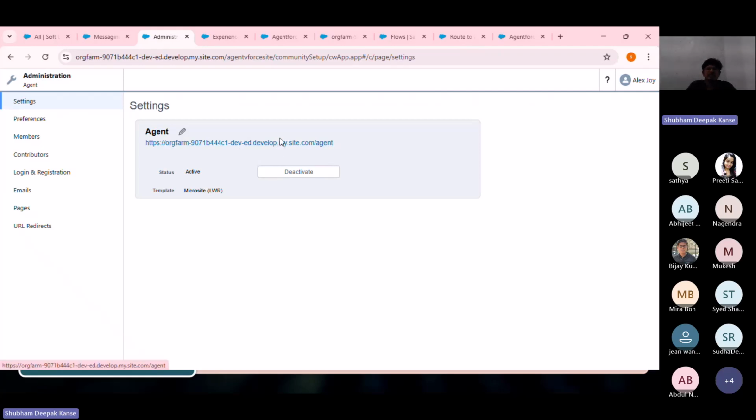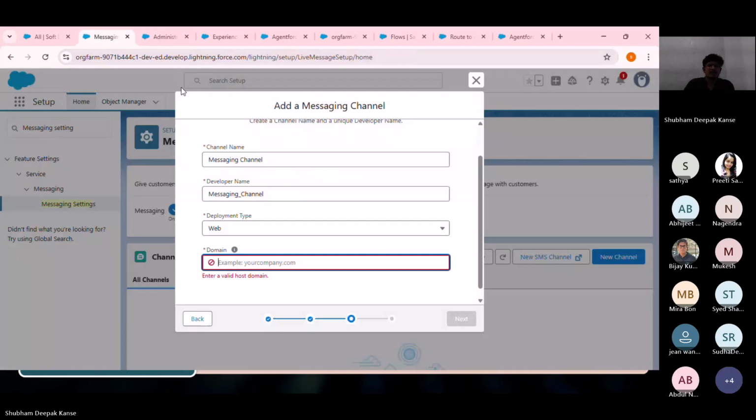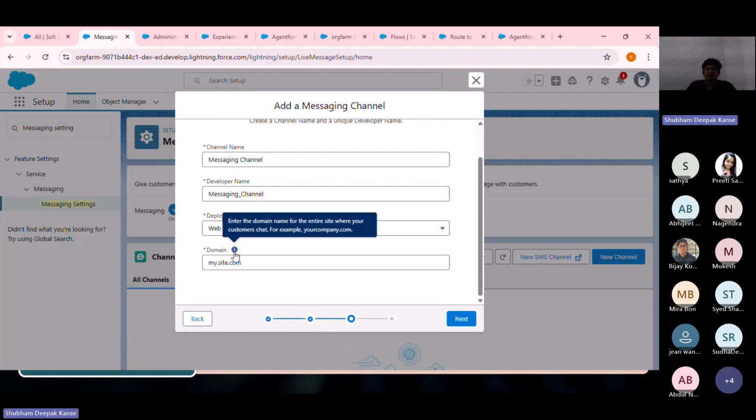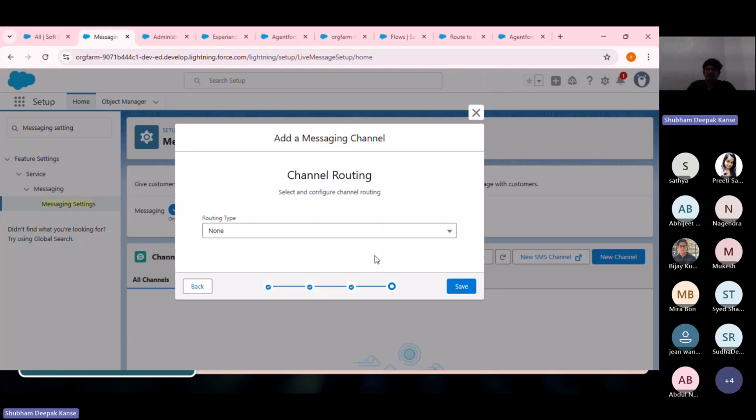Here we don't need the whole URL, we only need this my.site.com part. So we have provided the domain, and then click on the next button.